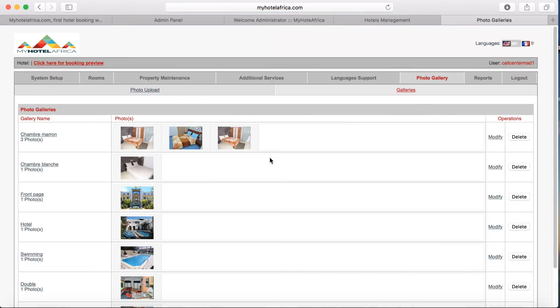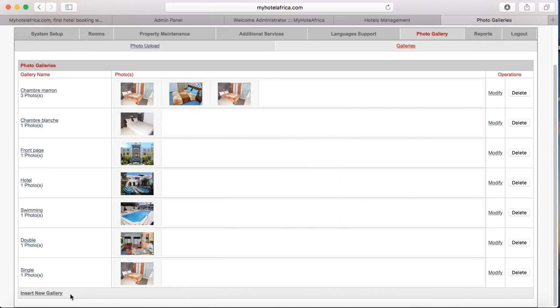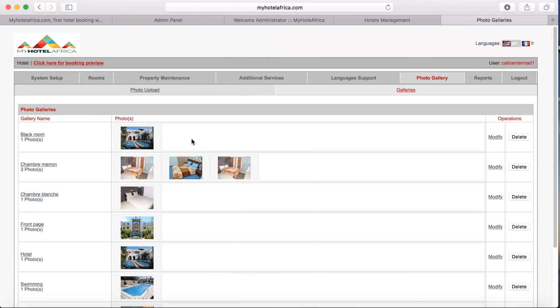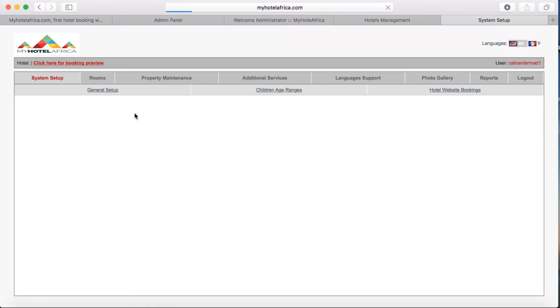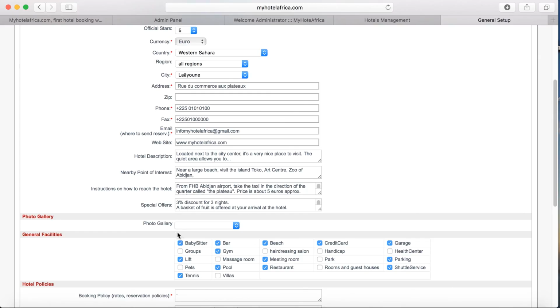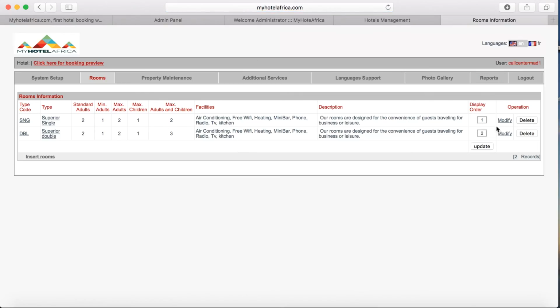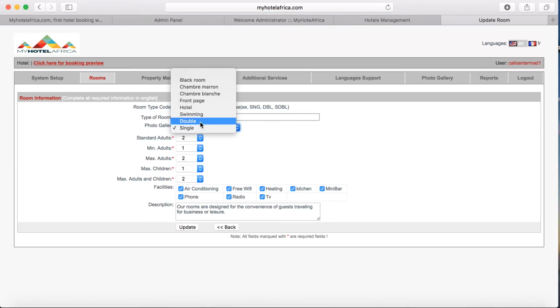So you come to galleries, and in gallery you see, for example, I'm going to insert a new gallery here. You take a name, let's say black room, and I choose a picture, for example this one. We save, and you have created, you see black rooms here. Now we're going to put them in line. So we come to system setup, general setup, and you remember that we have to enter here in photo galleries. So you're choosing here, for example, black room. Okay, and then for the rooms, exactly the same. You come here, you come to modify, and then you choose the room that is needed.